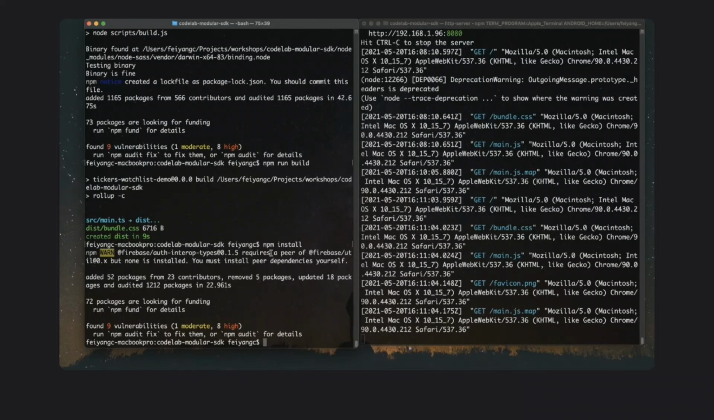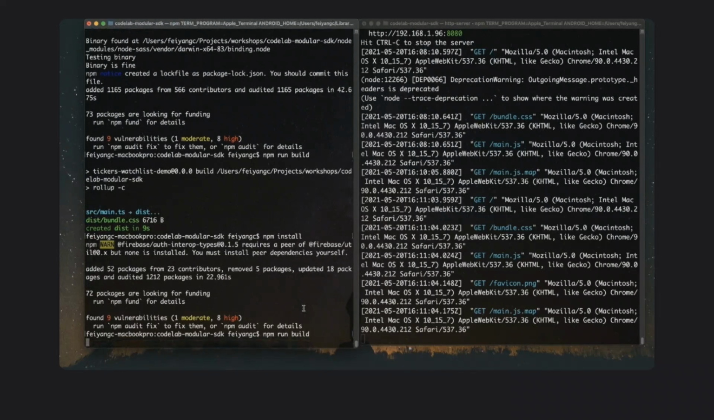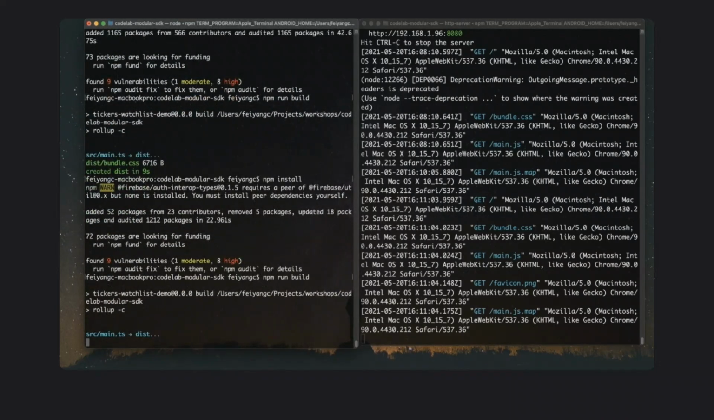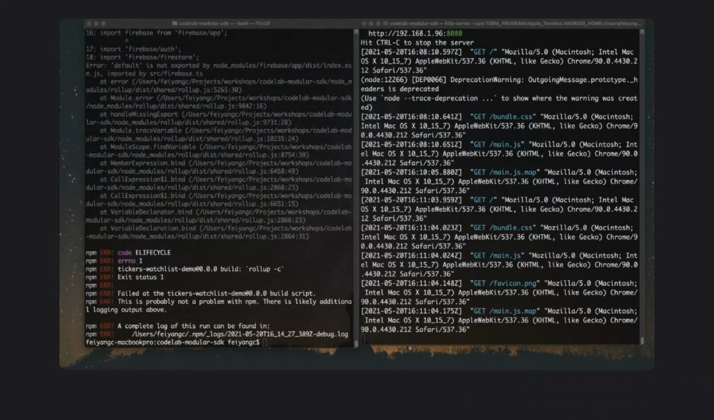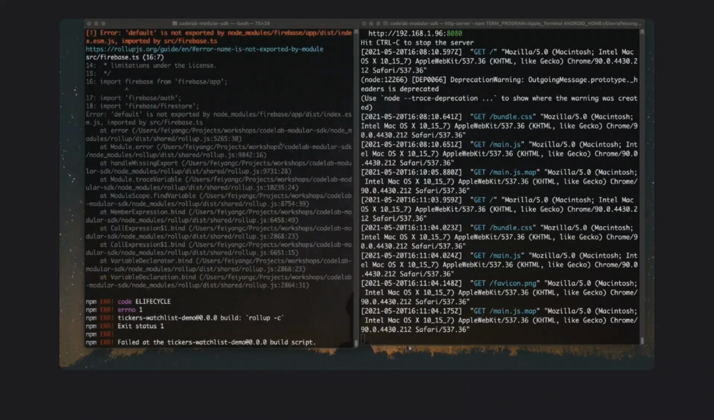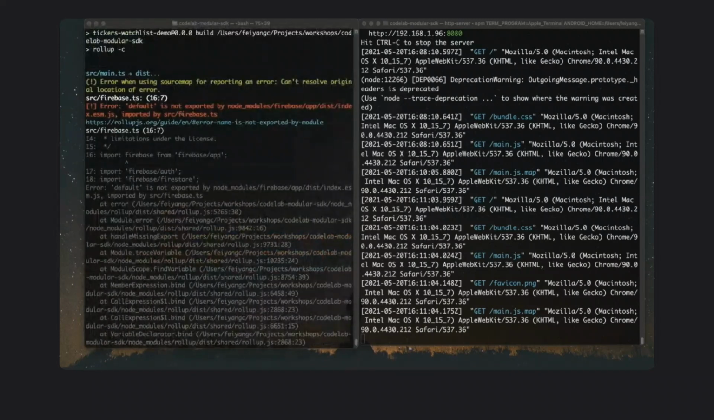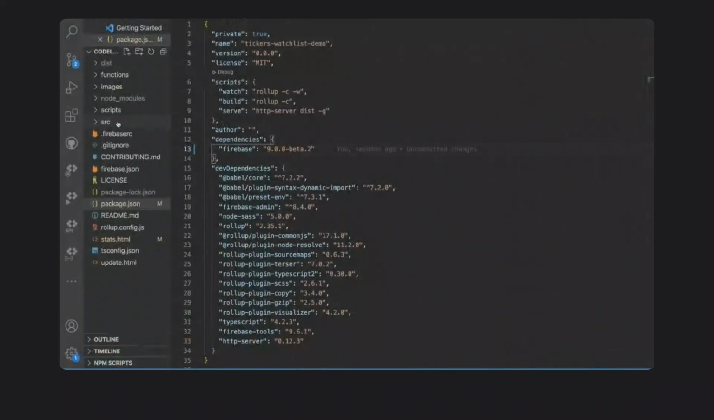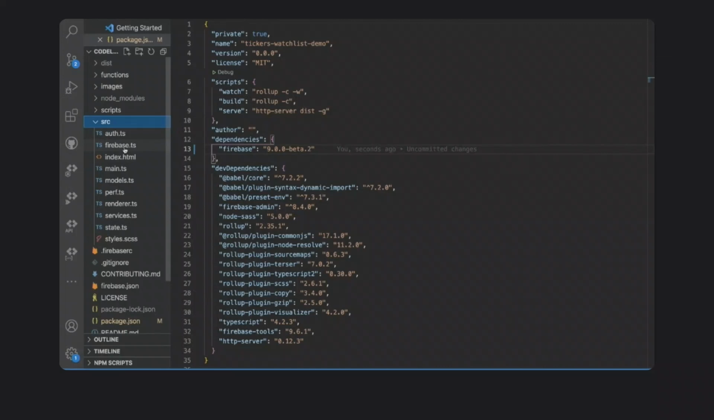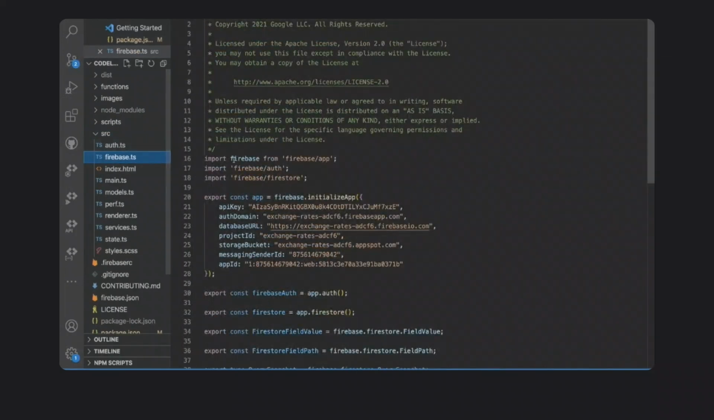Cool. Let's try to rebuild the app to see if we can still build the app successfully after the upgrade. So unfortunately, it failed. And there's an error from the file firebase.ts. So let's go to that file and see what's going on there. Switch back to the IDE and open the folder source and open the file firebase.ts.